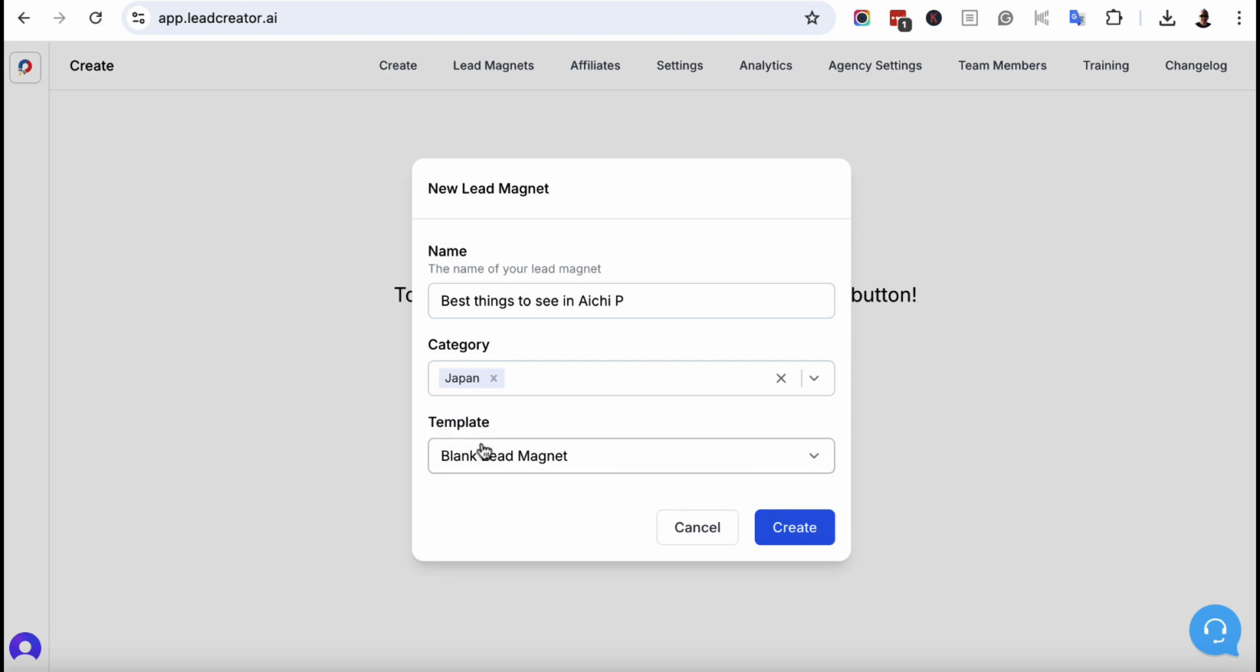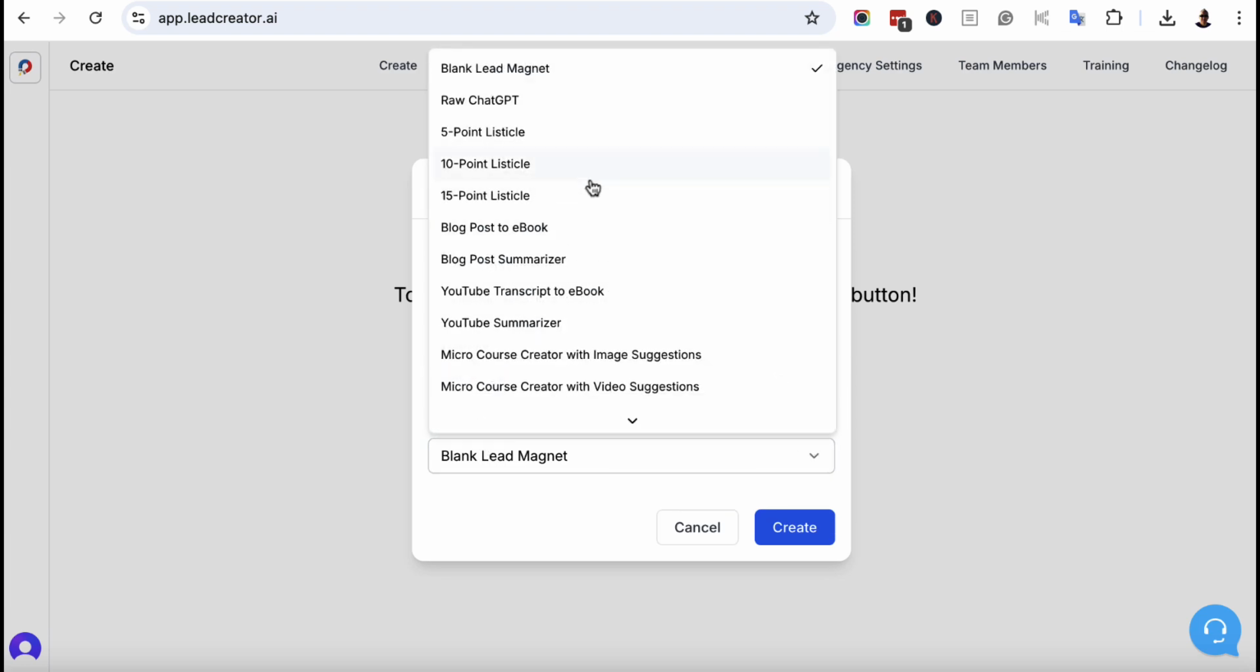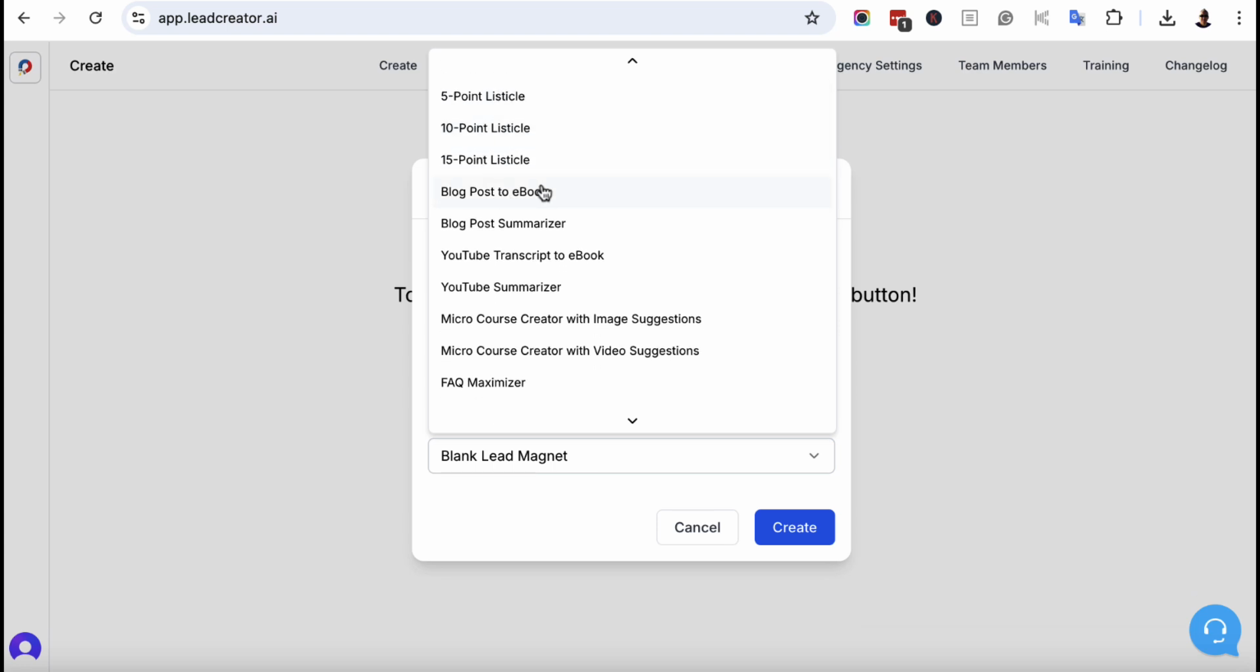Now this is the really fun stuff. What kind of lead magnet do you want to create? We've got blank, we've got raw ChatGPT, and it integrates with ChatGPT. So that's the AI that it's using. You can create listicles, as you can see. You can turn a blog post into an ebook. You can summarize a blog post. You can transcribe a YouTube video to an ebook or just summarize a video. It even gives you the ability to create a micro course, an ebook, or a set of FAQs.